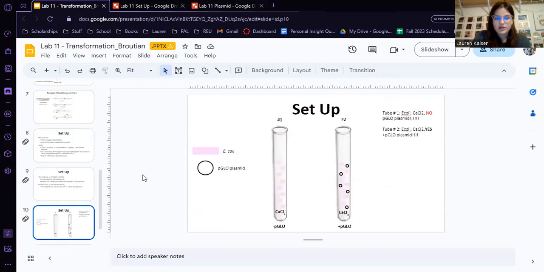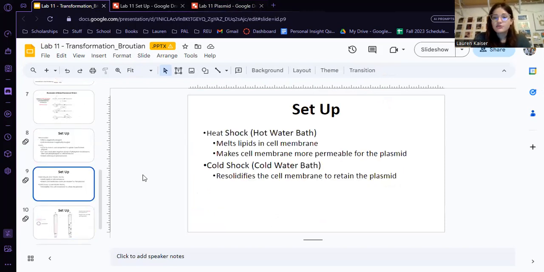Competency, heat shock, cold shock. Understanding what these do, right? Think about your pores for the heat and cold shock. That's how I remembered it. Because when you heat it, your pores are going to open up. So the cell membrane is going to open up and be more permeable. Cold shock closes the pores. It's going to resolidify.